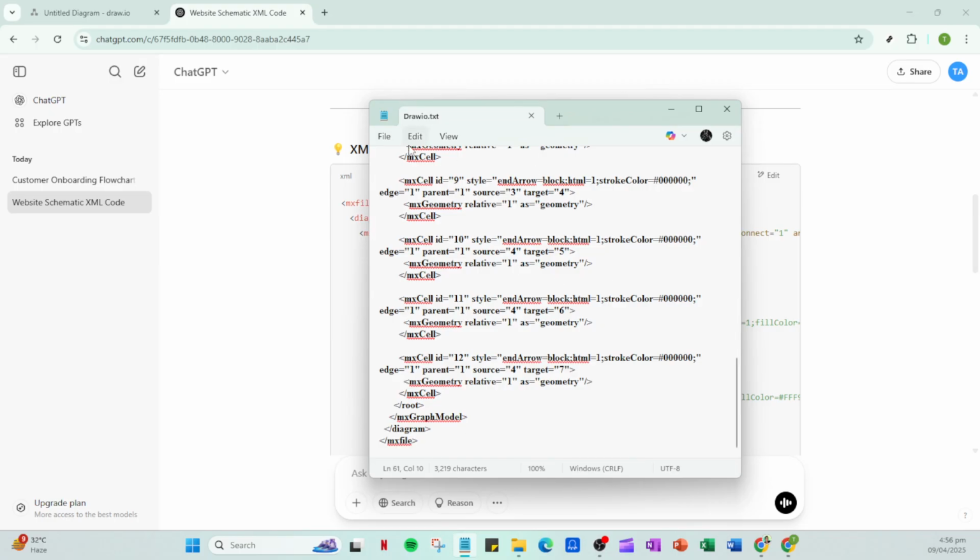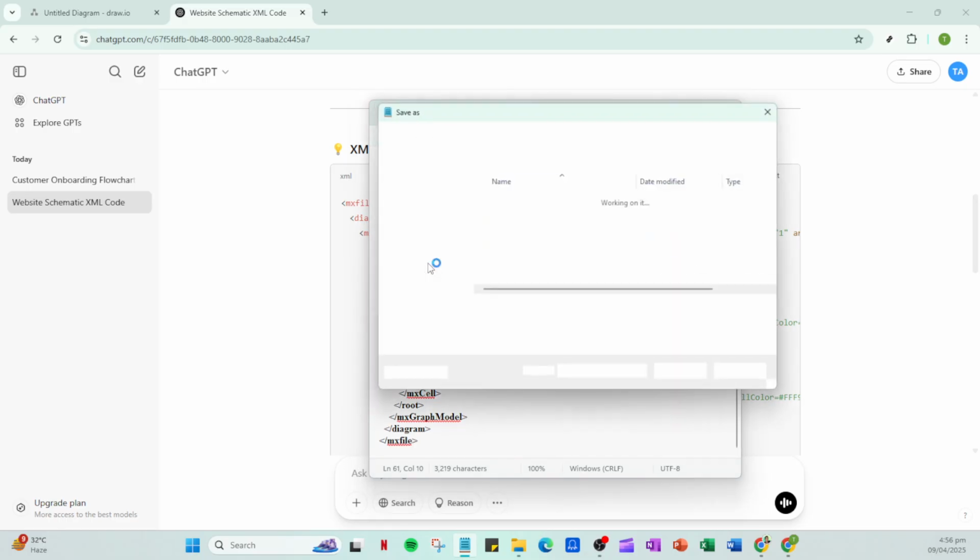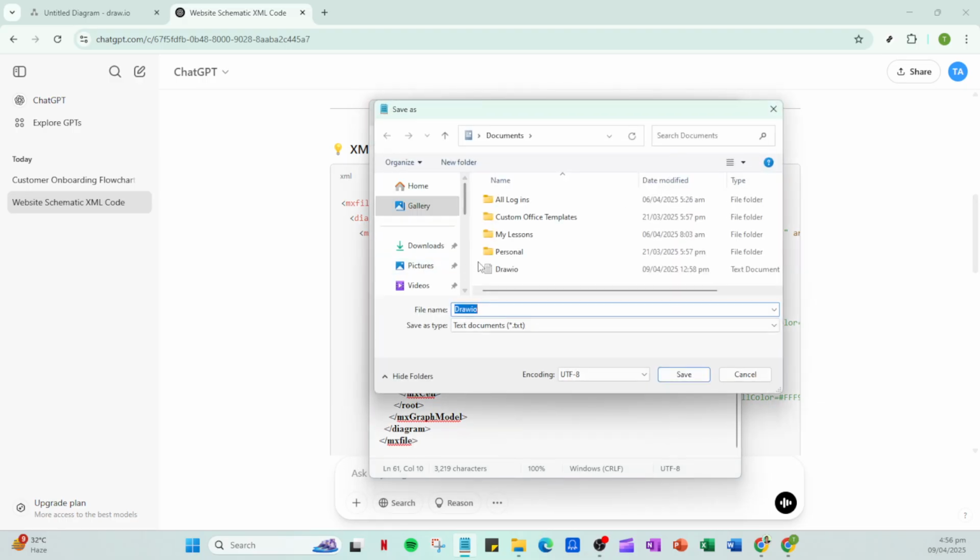Once you've copied the XML code, open up a notepad or any plain text editor you prefer. Paste your copied code into the notepad. This step is crucial because it serves as the intermediary between ChatGPT and draw.io, ensuring the code is secure and easy to save.